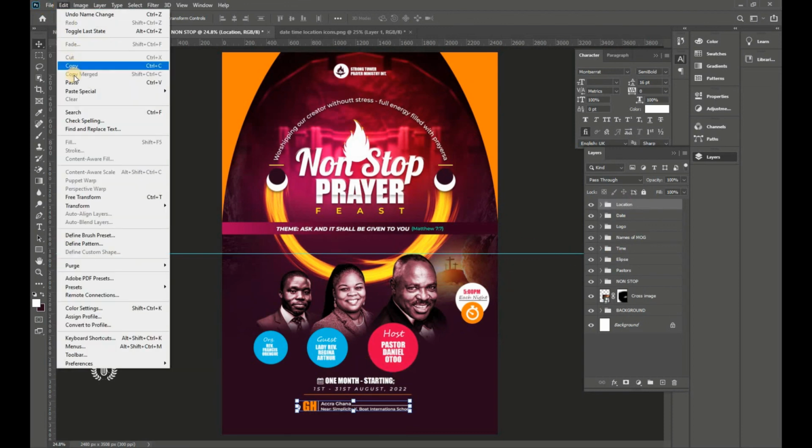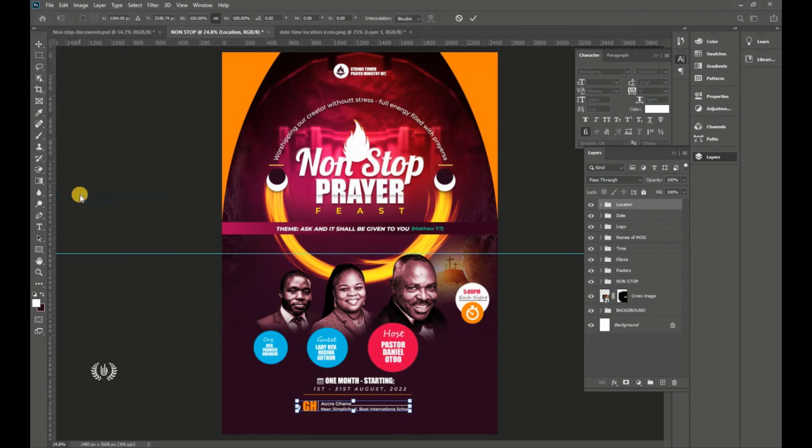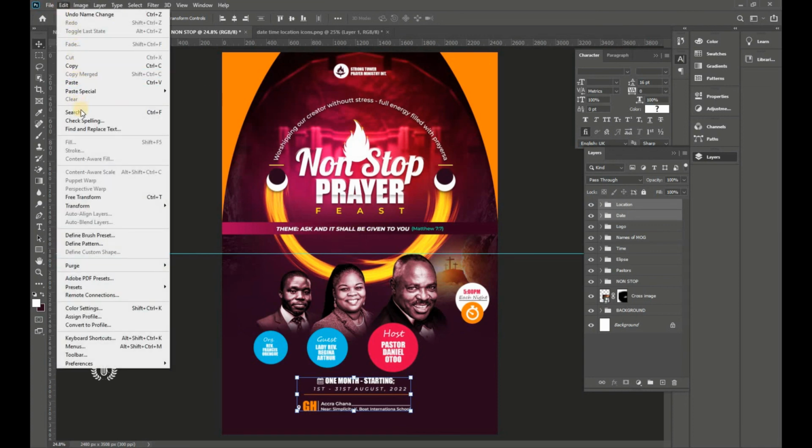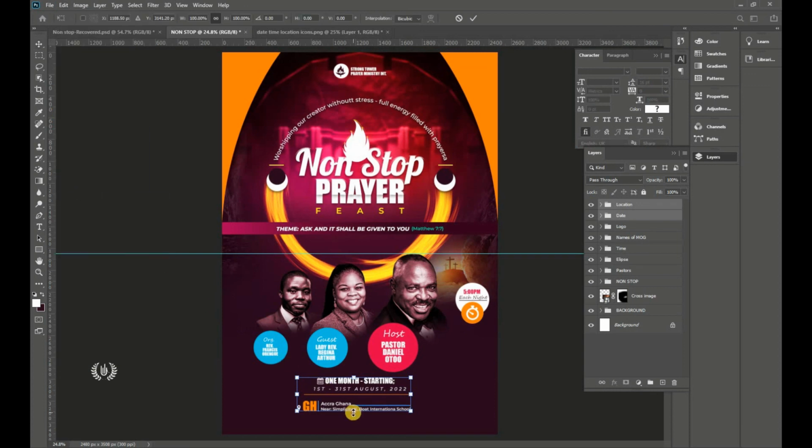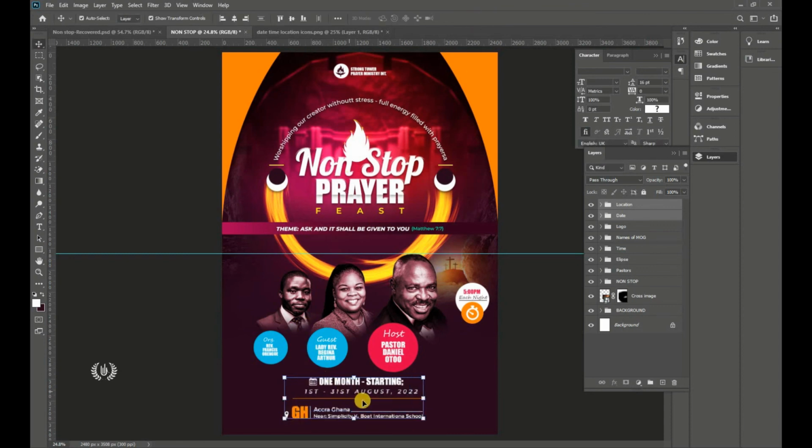Okay guys, go to edit and free transform. We actually want to free transform all of it because they are small, just as I said earlier. So select all together with the date and location and go to edit and free transform. We want it to become big so that it fills the page. Actually there's space down there, we don't want to leave it just like that. Okay guys, so this is it, all about the enlargement.